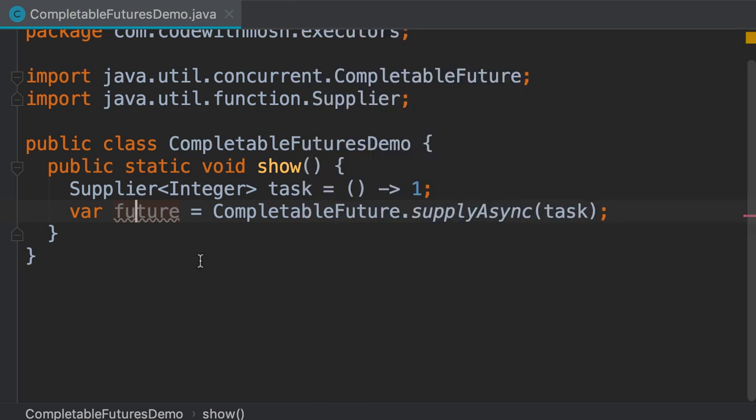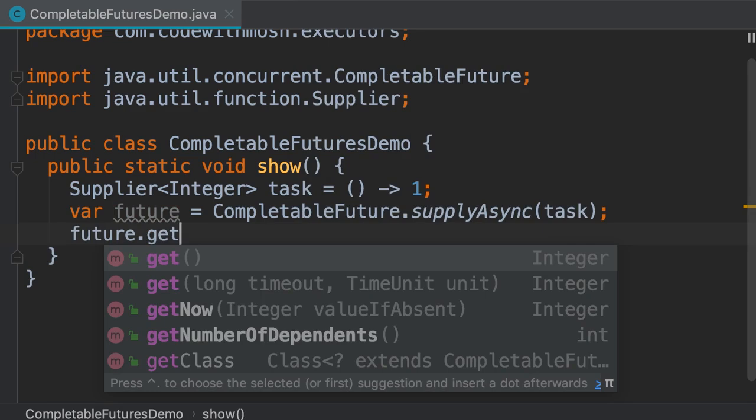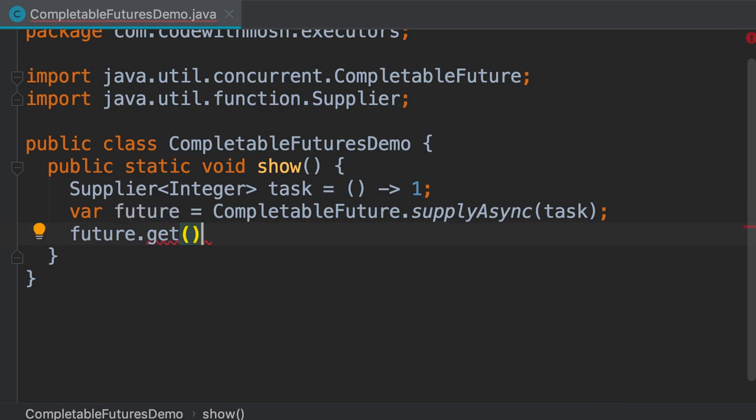Now, if you want to get this value, we call future.get because this is a Future object. So all the methods that you learned about Future objects also exist here. Now, as I told you before, this get method is a blocking method. So it's going to block the current thread until the result is ready. But in this CompletableFuture object, we have a bunch of other methods that allow us to build complex asynchronous operations. We'll talk about them as you go through this section.